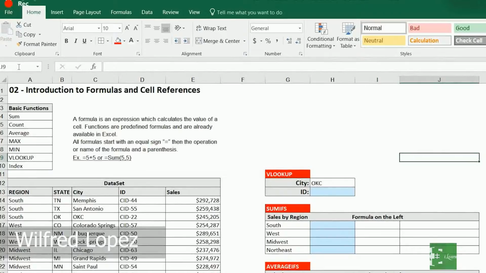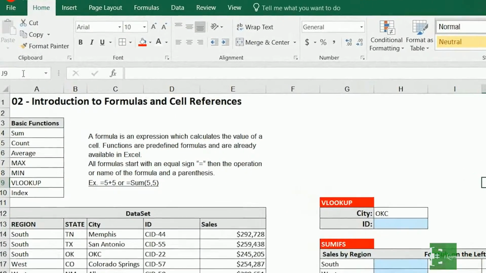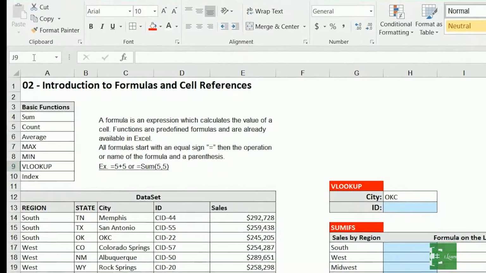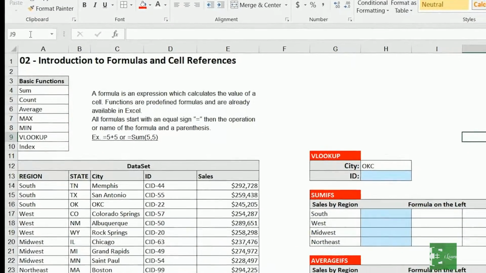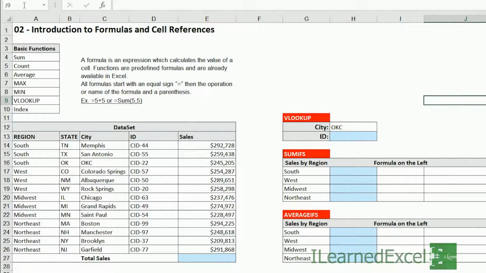Today you're gonna learn basic formulas, absolute, relative, and mixed cell references, and examples about the most common functions in Excel. Let's get started. A formula is an expression which calculates the value of a cell. Functions are predefined formulas already available in Excel. Every formula starts with an equal sign, then the operation or name of the formula.